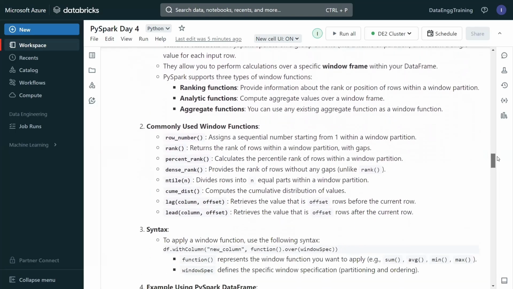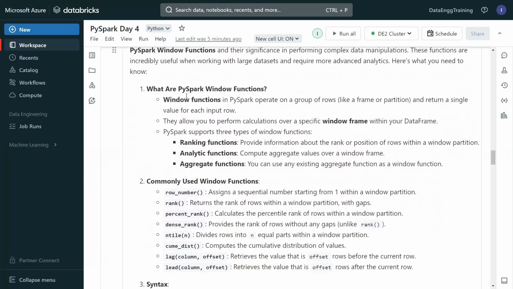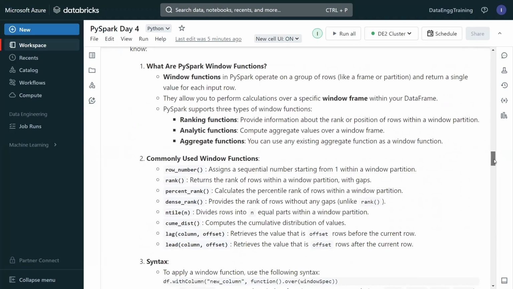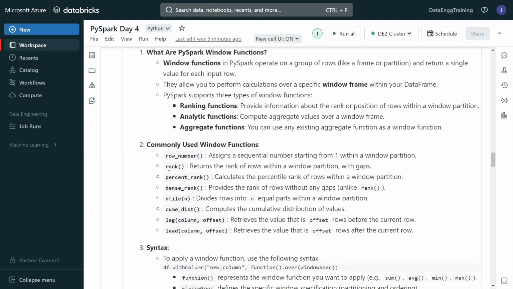And for window function types, in PySpark we have certain types like ranking functions, analytical functions, then aggregate functions. In ranking functions we have row number for calculation of ranks. Similarly we have rank, percent rank, dense rank. In analytical functions also we have multiple functions which we are going to see. In aggregate, we have min, max, sum.